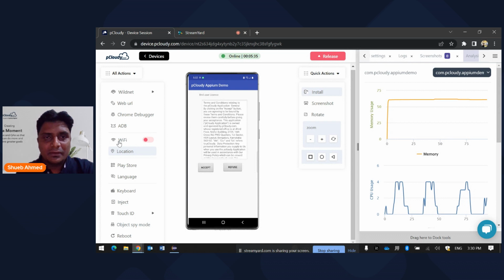There is a Wi-Fi toggle, you can always switch on and switch off in case you need to test any application in the offline state.